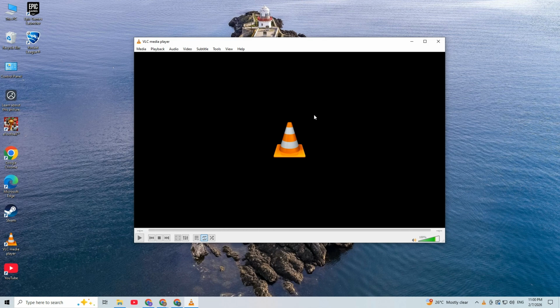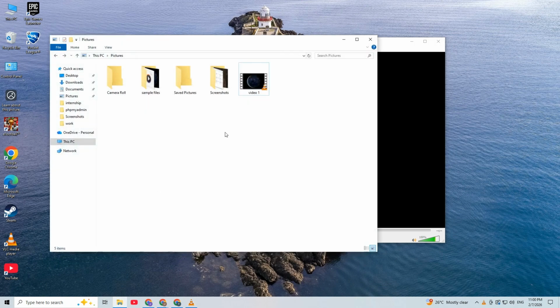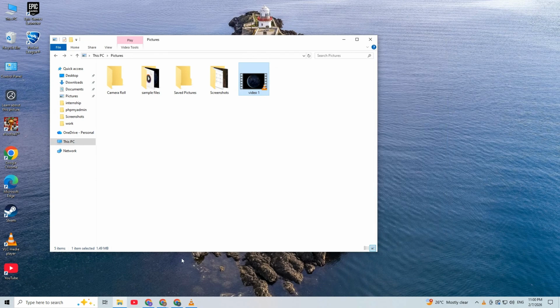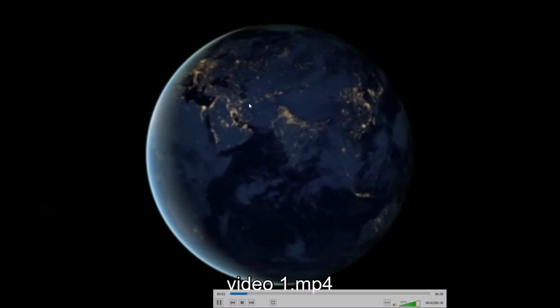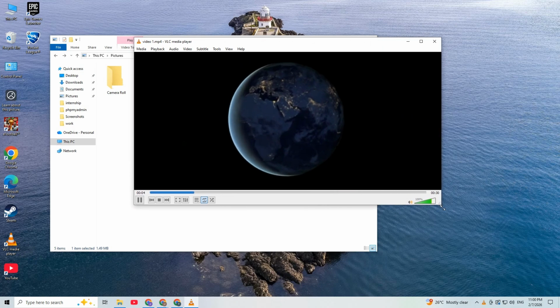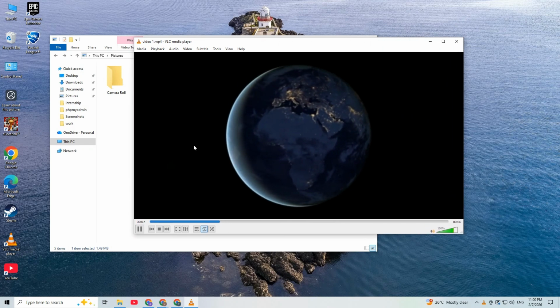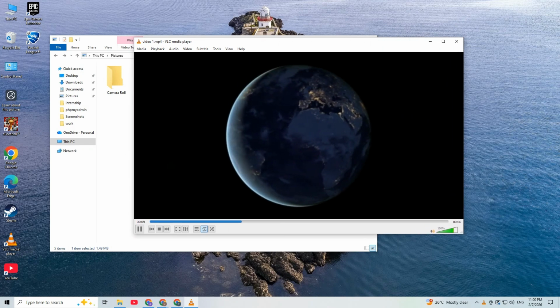Method 1 is drag and drop, and this is the fastest option. Open the folder where your MP4 video is stored, then click and hold the MP4 file and drag it directly onto the main VLC window. As soon as you drop it in, VLC will automatically start playing the video. This method is perfect if you already have VLC open and just want to start watching your video immediately.